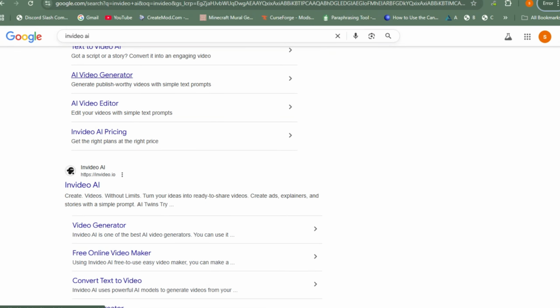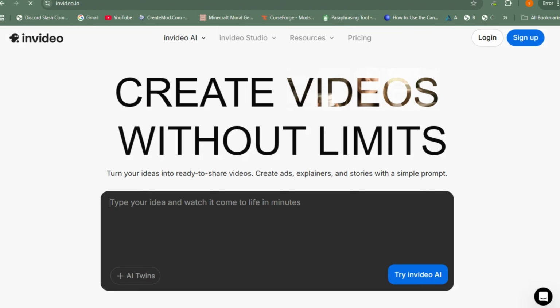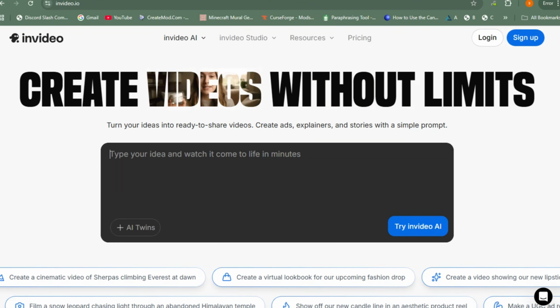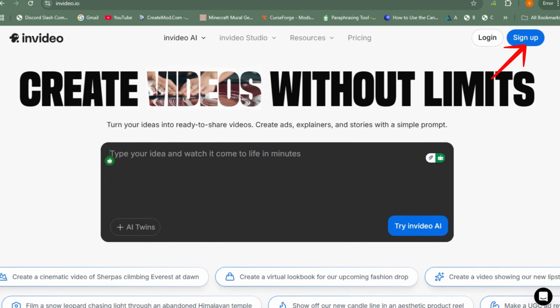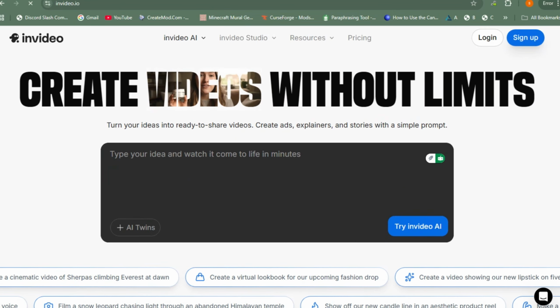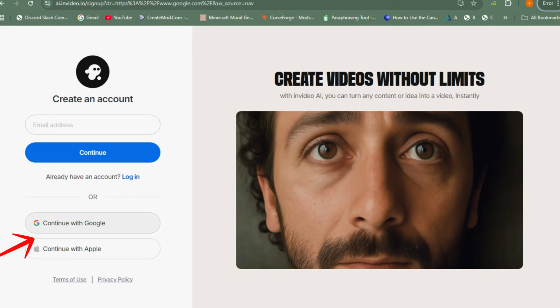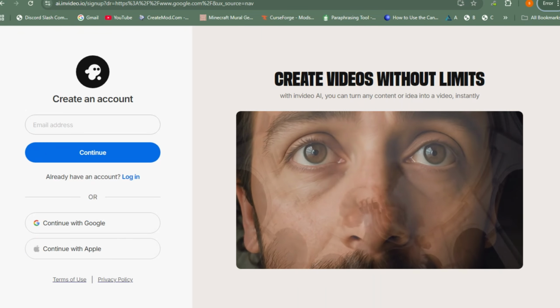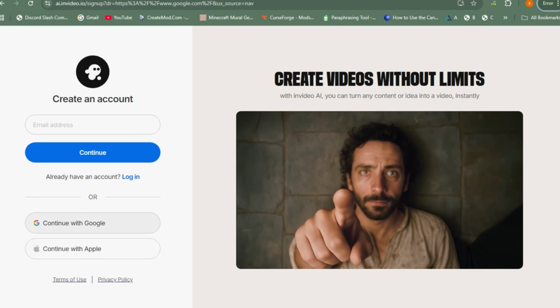All you need to do is go to any web browser and type in InVideo. You have to click this one. In order for you to create an account, you have to tap on get started or create an account right here. There are ways on how to create an account on InVideo. You can basically create an account using your Google account. You can also create an account here using your email and password. And once done, it will take you directly to InVideo.